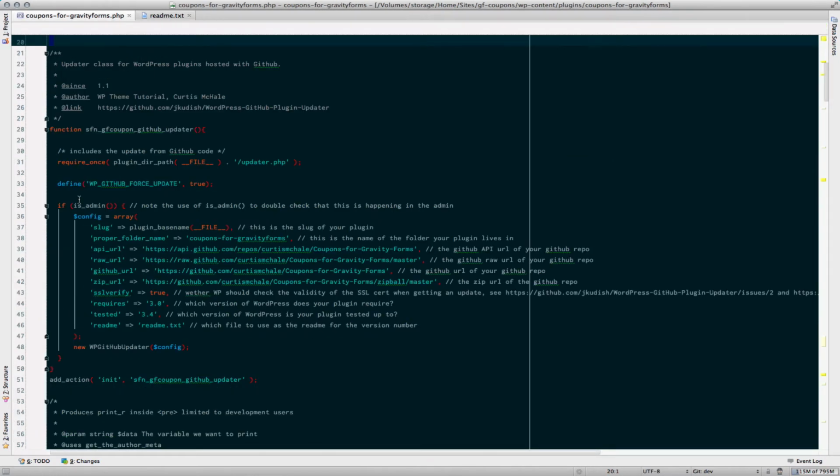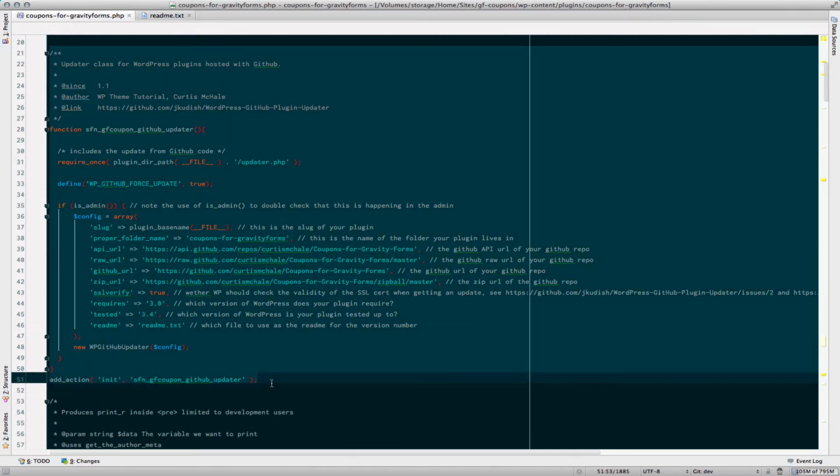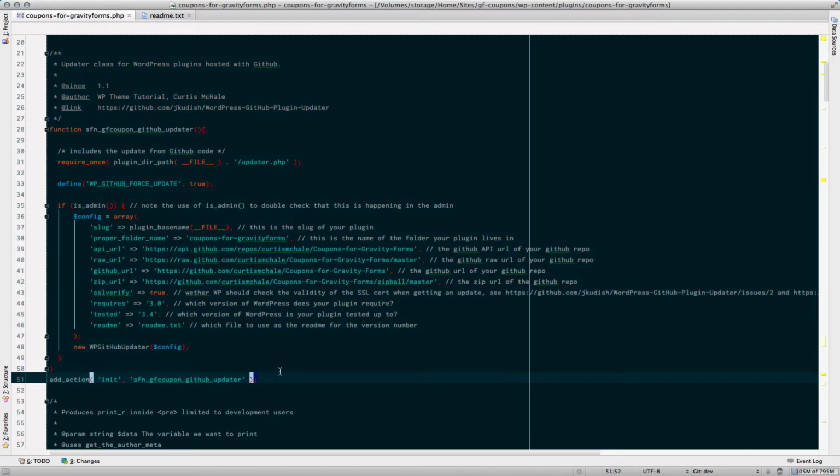So what we need to do is, you can see I've included from line 21 right here, down to 51, I've got the plugin update function. So when this comes out, what you need to do for your plugin is you need to change a bunch of values. You can see right there I've changed my folder name to Coupons for Gravity Forms, and I've changed my repository name to my username on GitHub, and then the repository name. And you can see I've done that for the raw URL, the GitHub URL, the zip URL, and then you have options to see if you want to verify the SSL, what version of WordPress it requires, how far you've been tested, and then your readme.txt file.